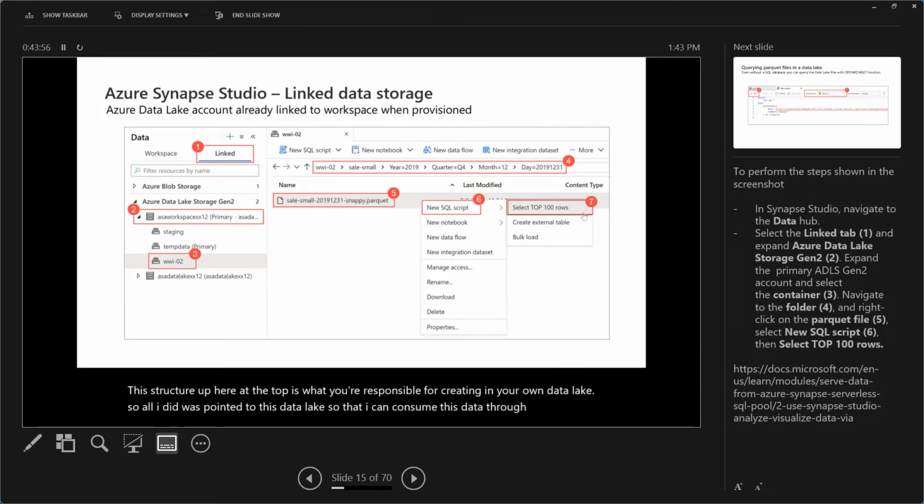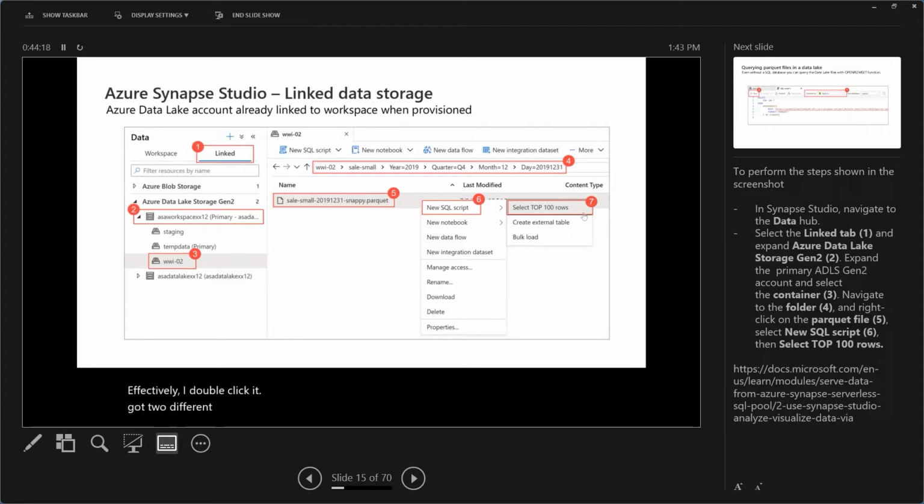So let's follow this same structure here to look at some data. If I open up WWI02, I've got different information here: profiles, data generators, sales. Let's go to small, since that's a small file, just for faster activity. I'll double click it. Got two different years in here. I'll go to 2019, double click it, last quarter, last month, last day. So I'm going all the way to the end of the year for 2019.